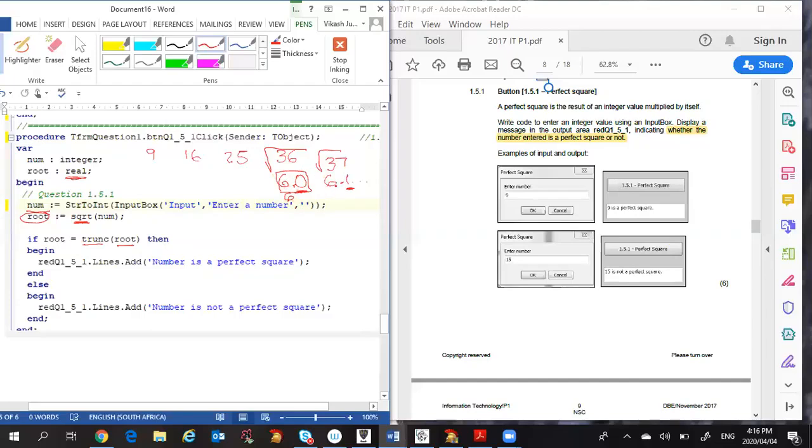Because in this instance, when you truncate 6.1, you get an answer of 6. And the square root value and the truncated part of the square root are not equal if it's not a perfect square. But in all instances, when it is a perfect square, the square root and truncated part of that square root are equal. So if root is equal to trunc root, then it is a perfect square. Otherwise, it is not considered a perfect square.